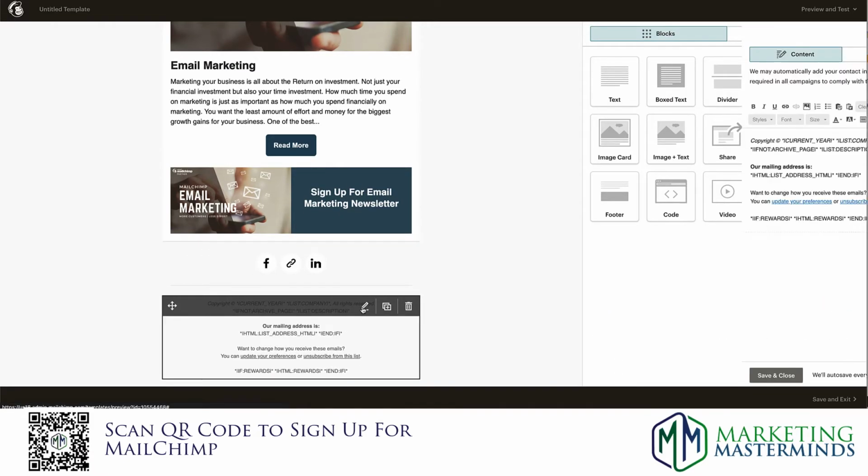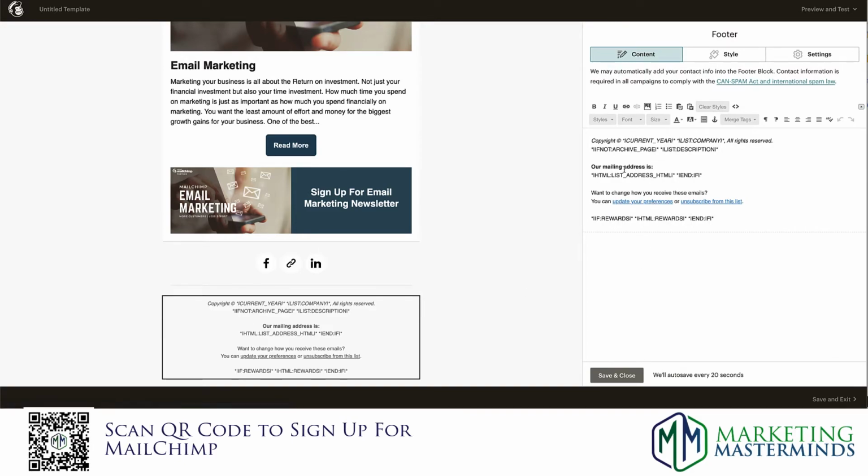And then you come into the footer. So this is where setting that stuff up in the settings comes in because it actually pulls from those fields. So copyright for the current year, list your company name, all rights reserved, your information in there, the description, all that good stuff. You know, changing how you want to receive things, and then rewards. If you have a paid account, when you delete this, the Mailchimp rewards logo will not show up here.